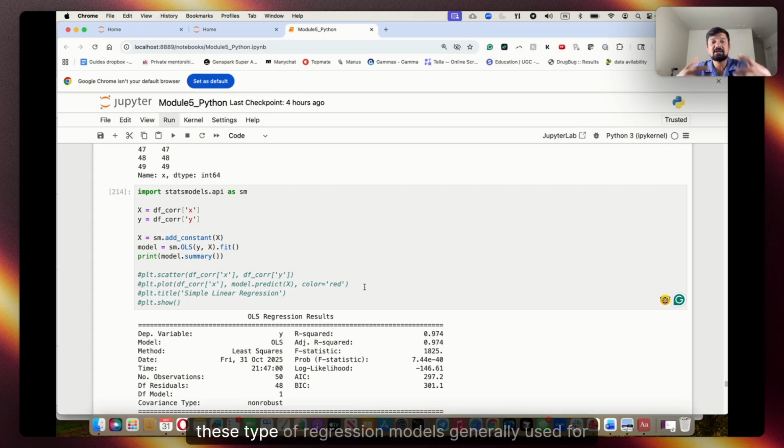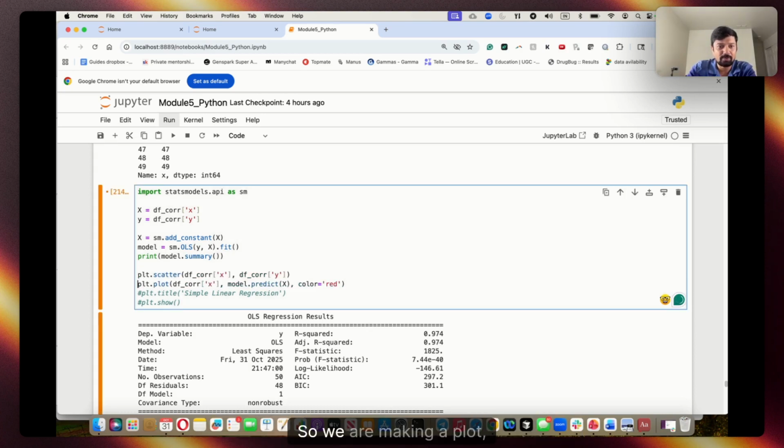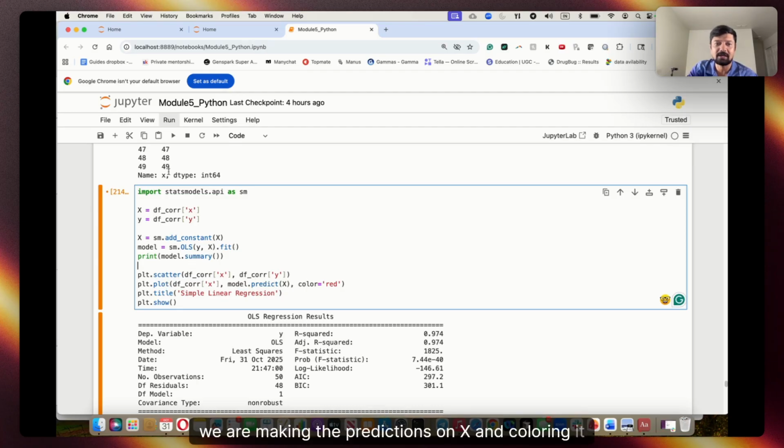So these types of regression models are generally used for predictive analytics. When you have certain patterns, certain trends, you would like to fit a model and predict again. We can make a plot also. So we are making a scatter plot, and this is just for making the title, scatter plot between df core x and y, and we are making the predictions on x and coloring it red.